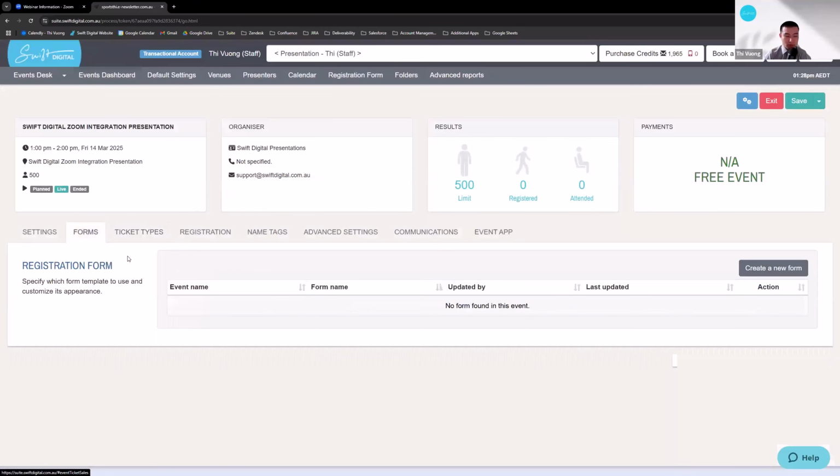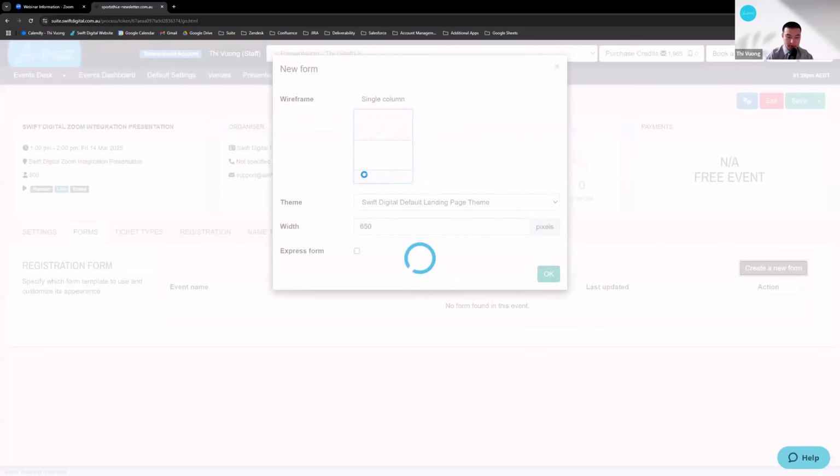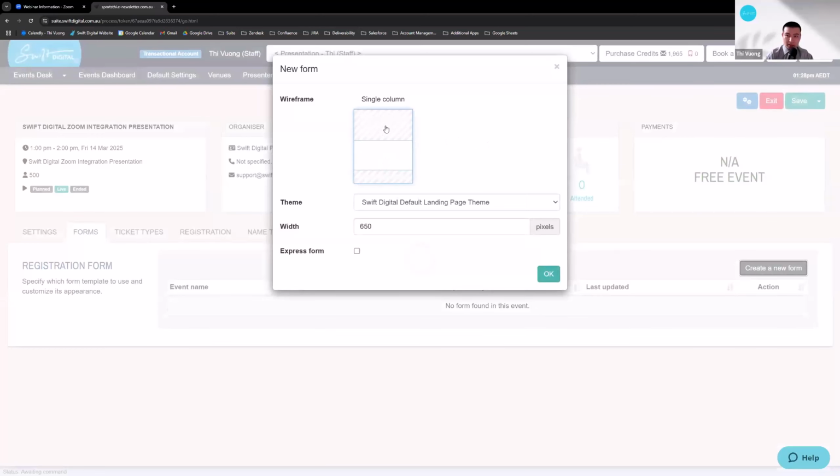Next step is for you to go to forms, and in forms is where you'll be able to set up the registration page and then click create a new form. So ideally you want to just select the single column. The theme in itself would be the theme that you have built in your account. So each account should have their own unique branded themes. For this account here, we've just got the default one. So I will be using a Swift Digital default landing page theme.